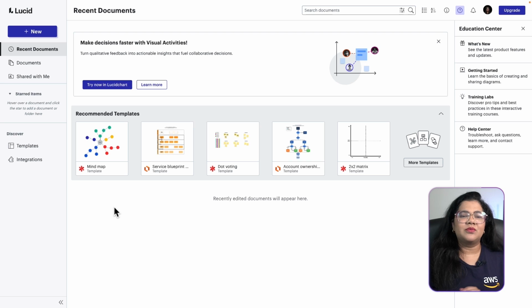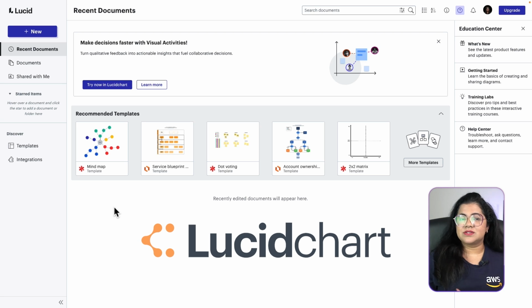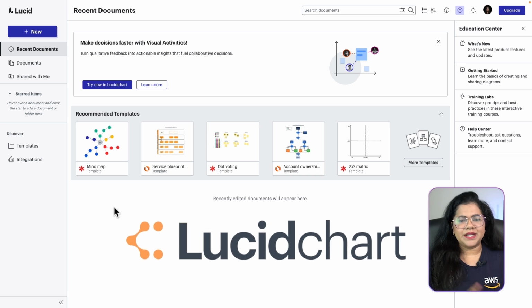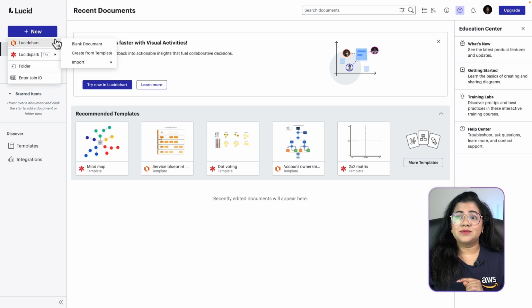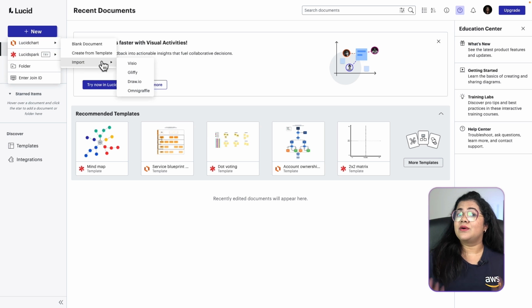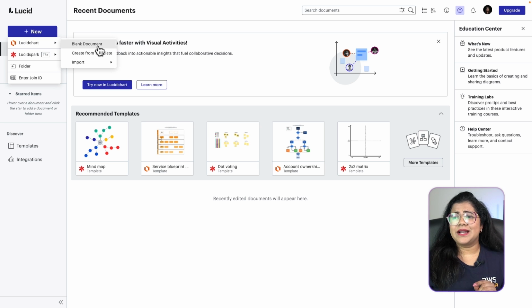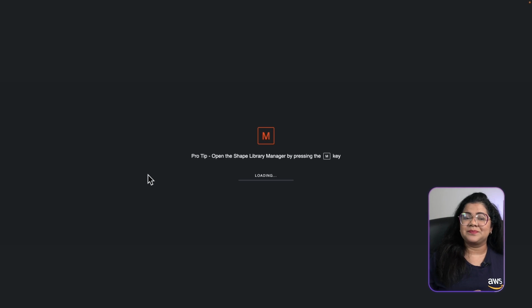Let's begin with the widely known tool called Lucidchart. I find this tool simple, to the point, and easy to use. Once you log in, you can choose from the different templates it provides, or if you have been using one of these tools, you can also import your existing diagrams into Lucidchart. But for the sake of this video, let's go ahead and create a blank document.